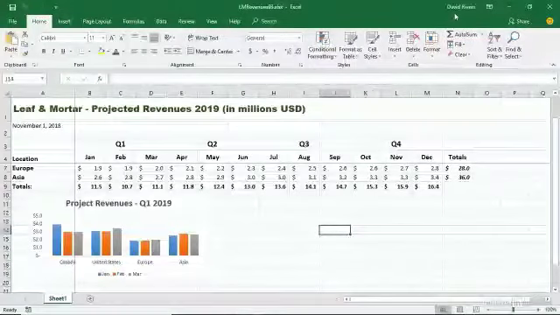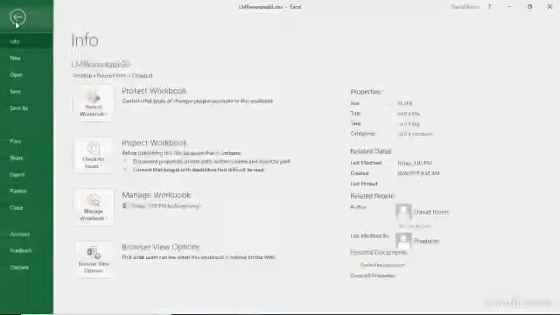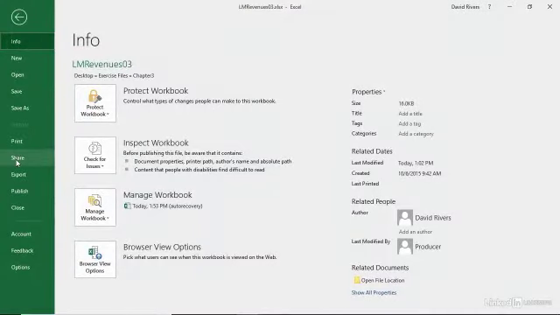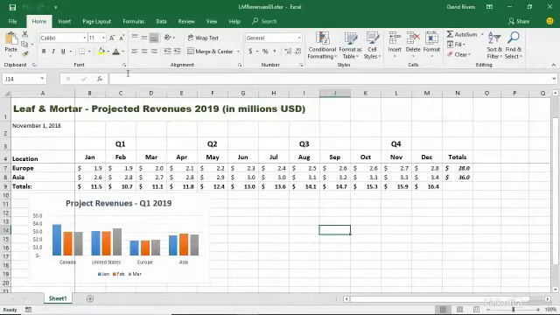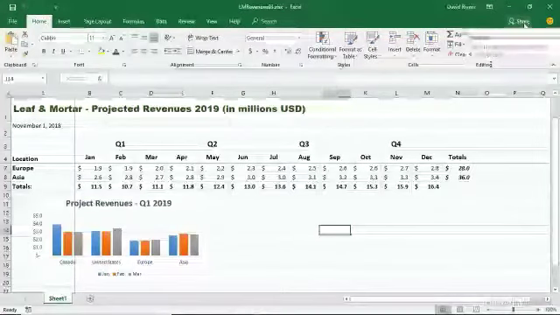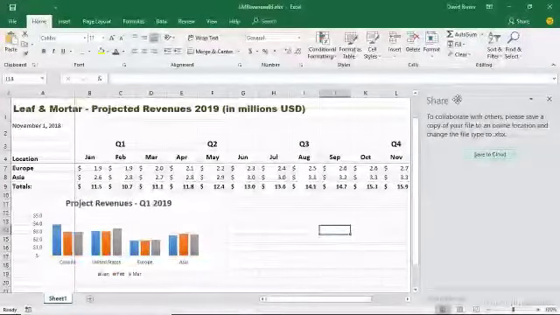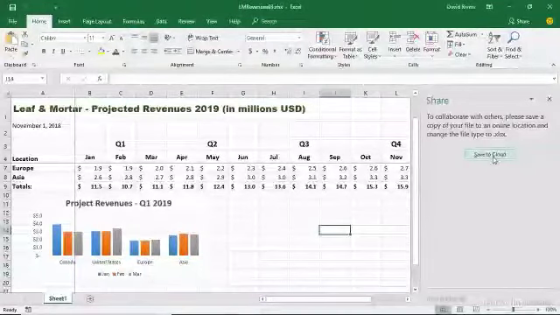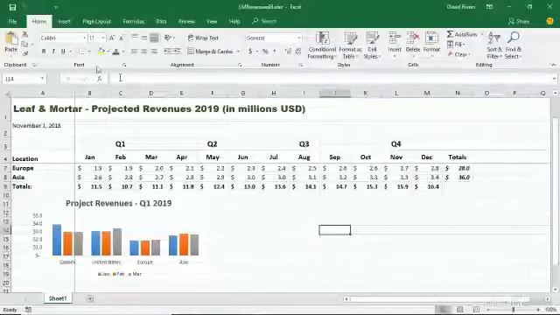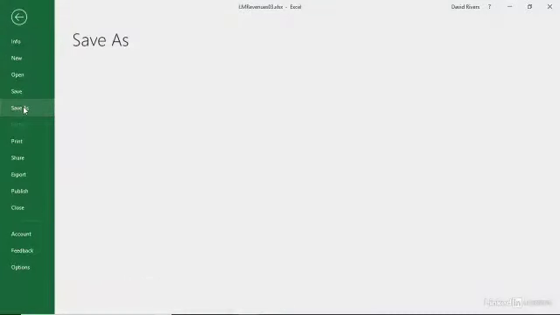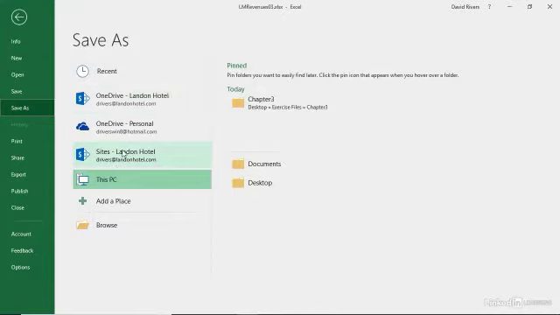So how do we do that? Well, there's a couple of different options. We can go to File and down to Share here on the left-hand side. Clicking that shows that we can share with people if we first save to the cloud. Let's hit the back button. There's also a Share tab in the top right corner. Click there. That opens up the Share pane with a button to Save to Cloud. You can't collaborate with others until you do that first and make sure it's saved as an XLSX file, which ours is. And of course, you can just simply yourself go up to File, choose Save As, and choose one of those locations if you're connected.